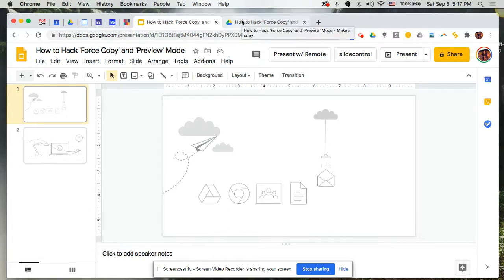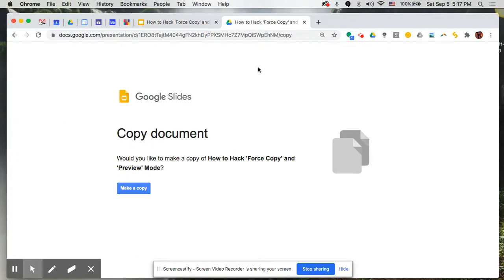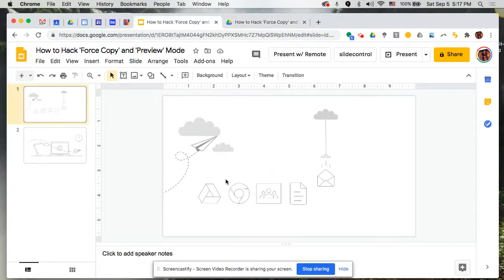And so when you make a link that has a forced copy option, when people click on that link, it'll take them to a page that looks like this one, where they have to click on the make a copy button from here. So it eliminates having to give the extra instructions. It eliminates anyone from not understanding why they can't edit your original, et cetera. So let's start with that. Let's start with a forced copy. How do you hack that?